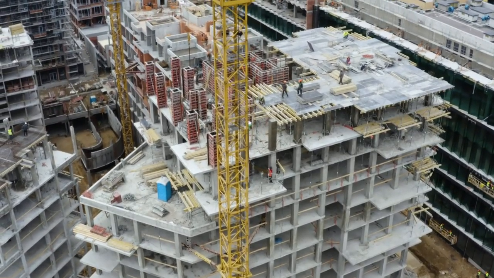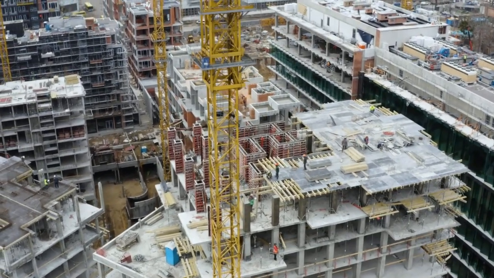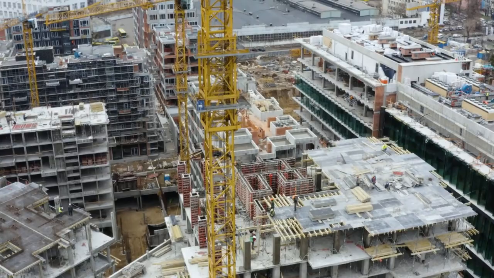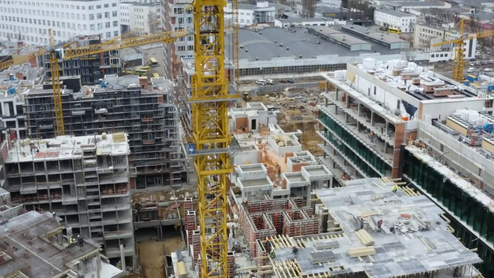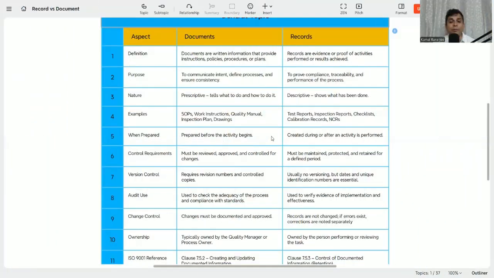But on the other hand, a document is written information that provides the instruction. Now what is the purpose of documents? It is to communicate intent, define processes, and ensure consistency. For example, the method statement is a document. What does it communicate? How to do the work, what to do and what not to do. So it communicates intent, defines processes, and ensures consistency.